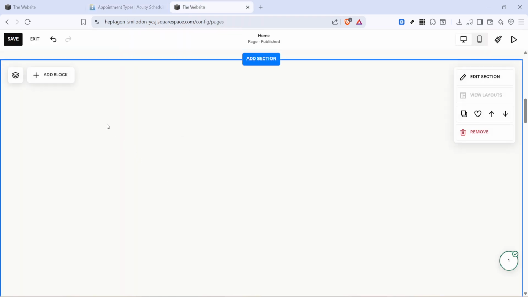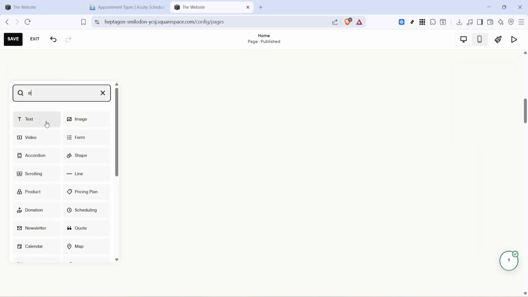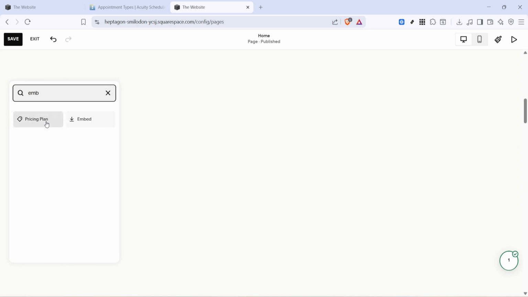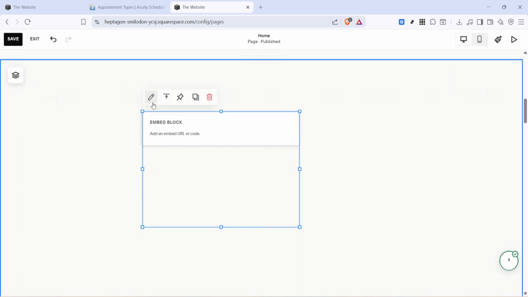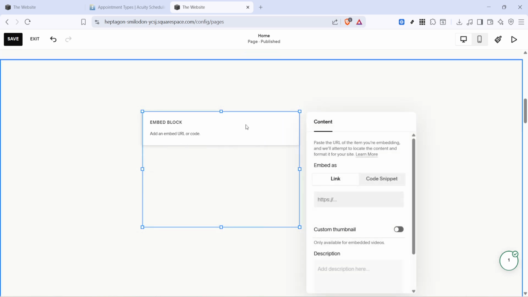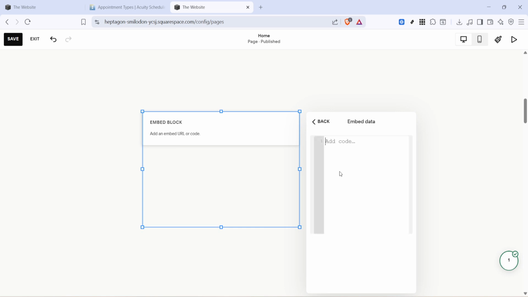Navigate to the page or section where you want the scheduler to appear. Click Add Block and choose Embed. After the block is added, click the pencil icon to edit it. In the editing options, select Code Snippet, then click the area for the embed data and paste the code you copied from Acuity. Once the code is pasted in, your Acuity scheduler will be embedded into the page.